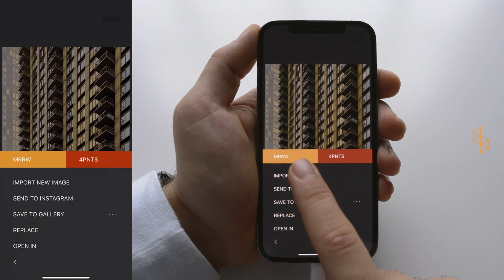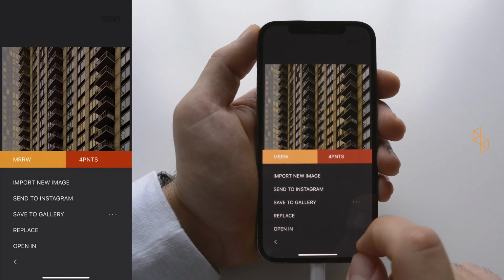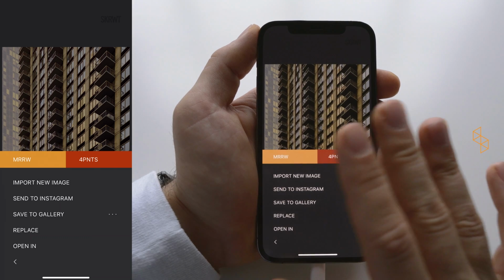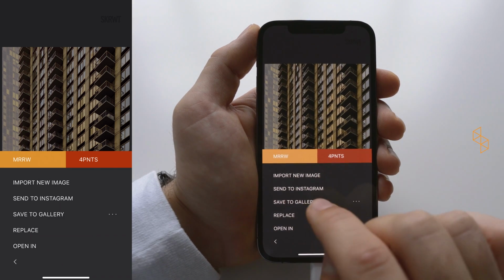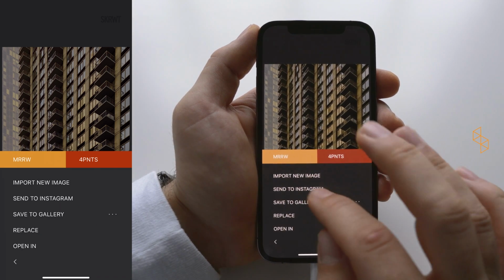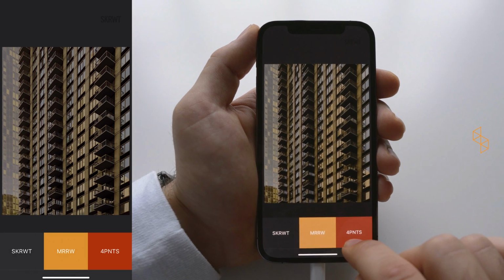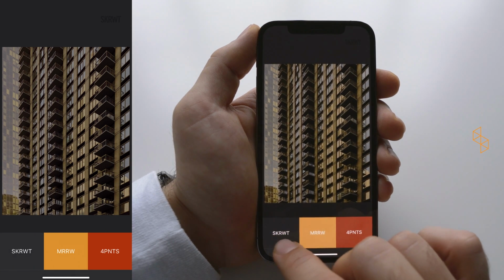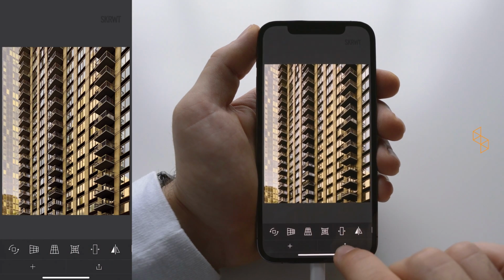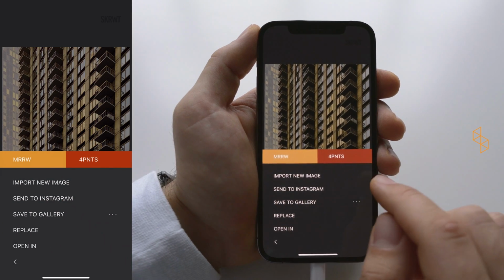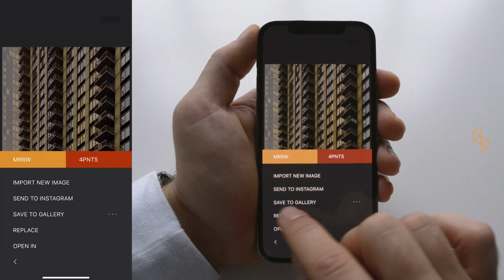You can now send it to mirror. You can send it to 4 points, which are incorporated inside SKRWT. You can import a new image. And if I tap it, it's gonna fire up a new dialog, so you can import an image to SKRWT, mirror, or 4 points immediately from here. You can send it to Instagram to post it. You can save it to your gallery.